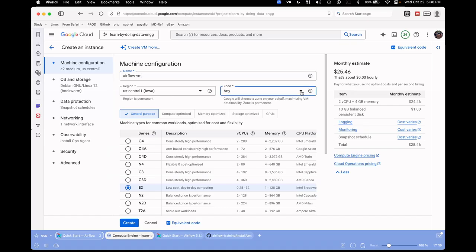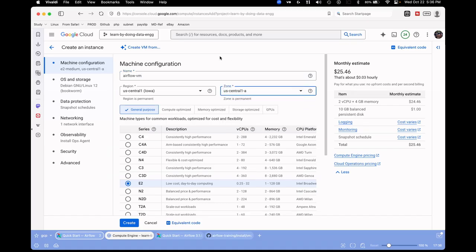So I am going to use US Central 1A just because my computer is set up that way, and I'm going to create this machine with pretty much all default configuration.